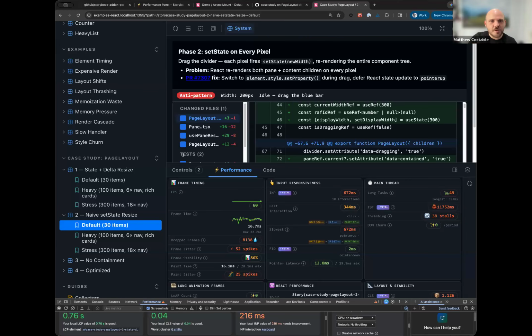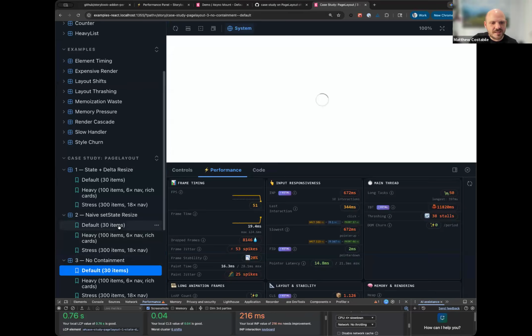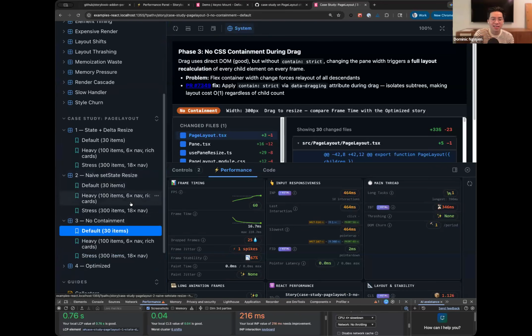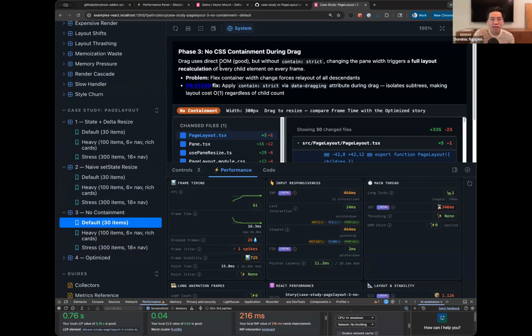They were all very, very tiny differences between them. So we can jump to the next one now, because I think that covers most of it. This one uses the same techniques. Sorry, this one doesn't yet add the CSS containment, but it does a little bit more optimization on the drags, so they're a tiny bit faster.